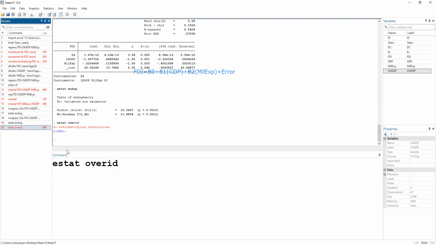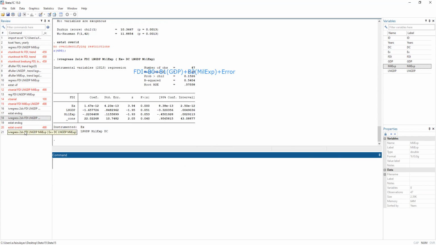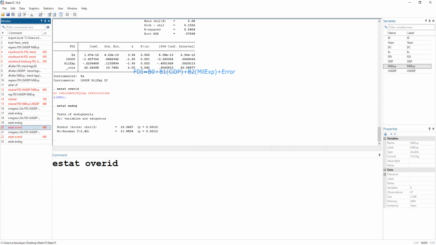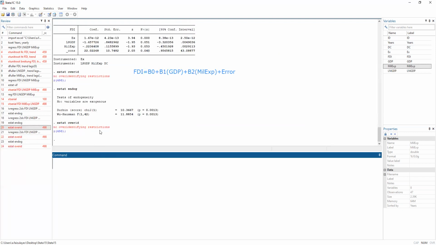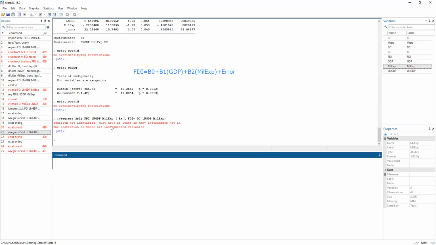No over-identifying restrictions. That means that we have to add one more variable here. Maybe I'll put it. Okay. I got the issue because I need to add one more variable here. Maybe lag of FDI. Equation not identified.